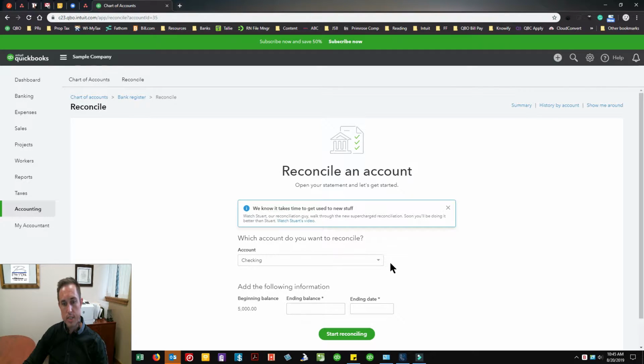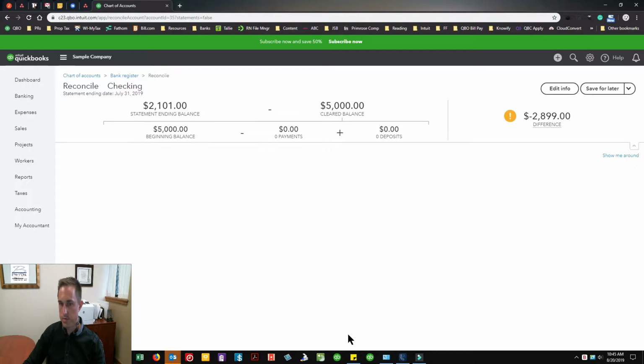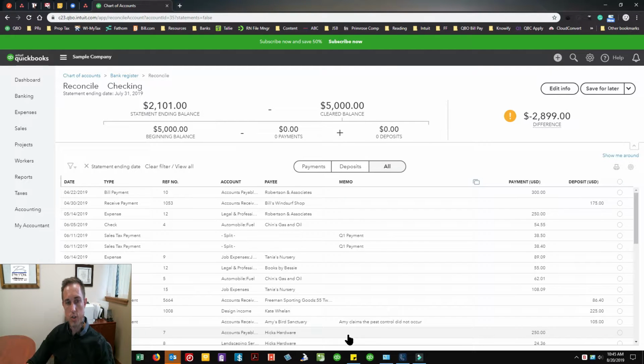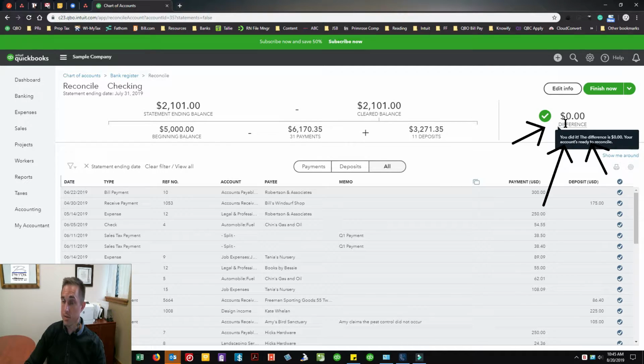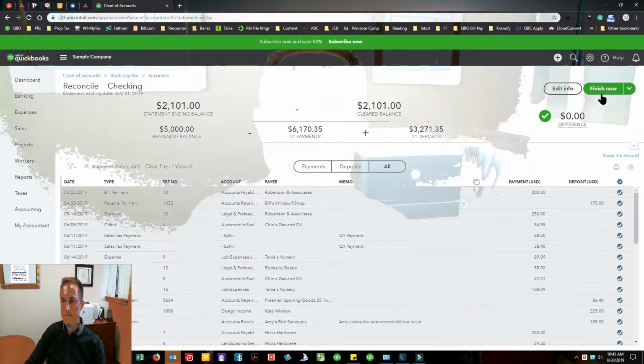Once you're on the reconciliation screen, you choose the account that you're reconciling, enter your ending balance off the bank statement and the ending date of the bank statement. This will bring you into the Reconcile screen, where you check off all of the transactions that have cleared the bank. Once the difference up here is 0, you're done.